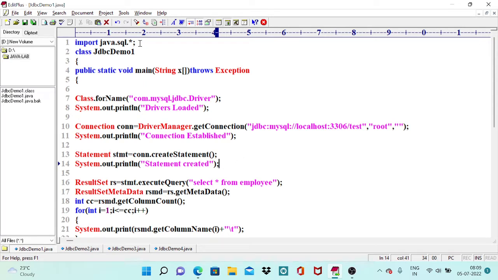In my first example, named JDBC demo 1, the first demo program about JDBC, I am going to execute a select query. If you see, I am using a table called employee. Select star from employee means it will fetch, that is, read all the records from the employee table, which is created under the test database. The database can hold multiple tables, and each table can hold multiple records.